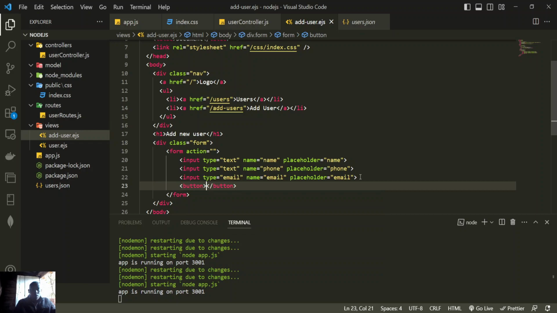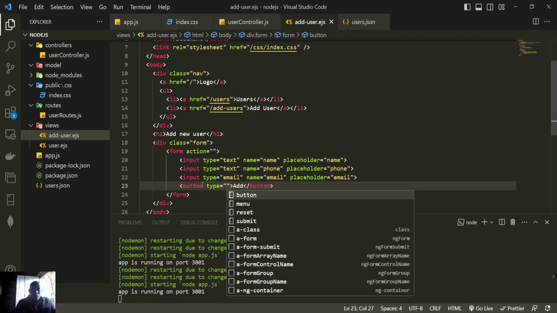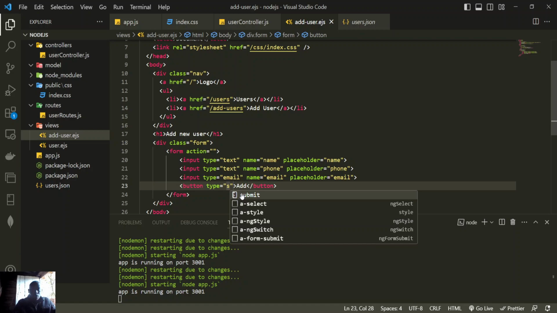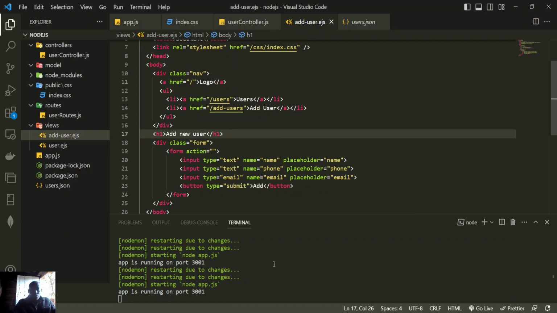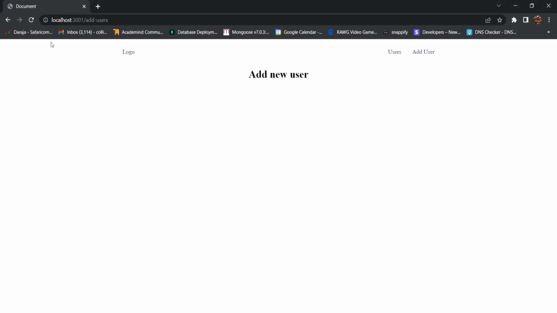Next we need a submit button, so let's add a new button in there. We can give it the text inside the button, maybe say add, and then for this button we need to add a type of submit, just like that. So let's go to the browser and refresh the page real quick. As you can see, now we have these 3 input fields with the button with the text add.